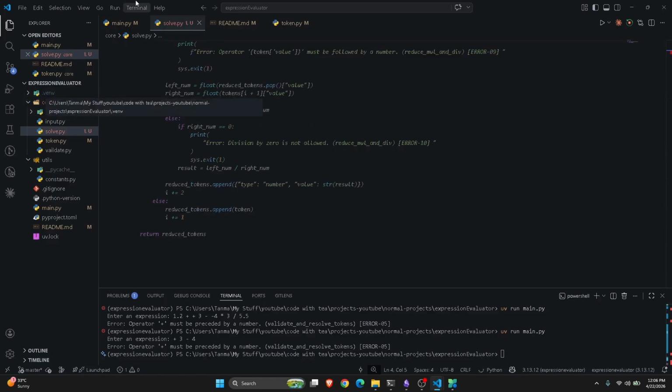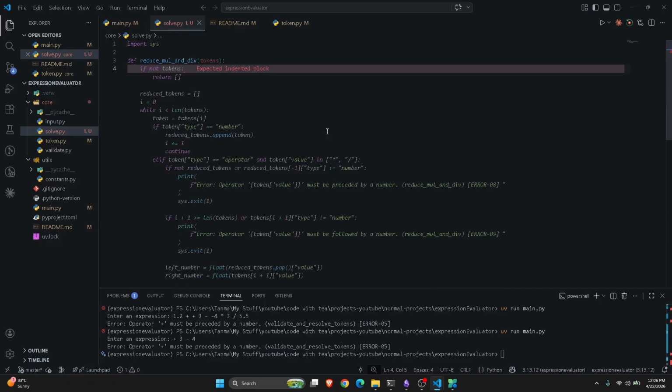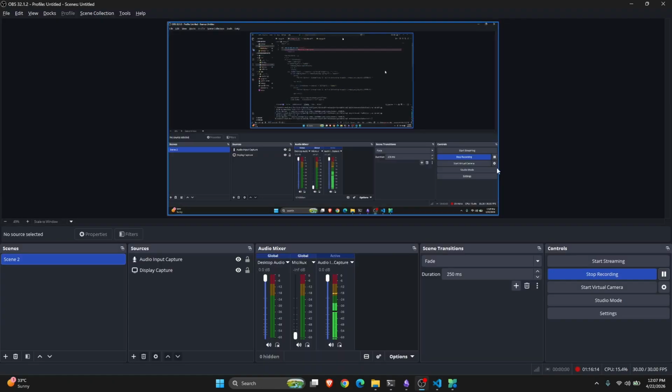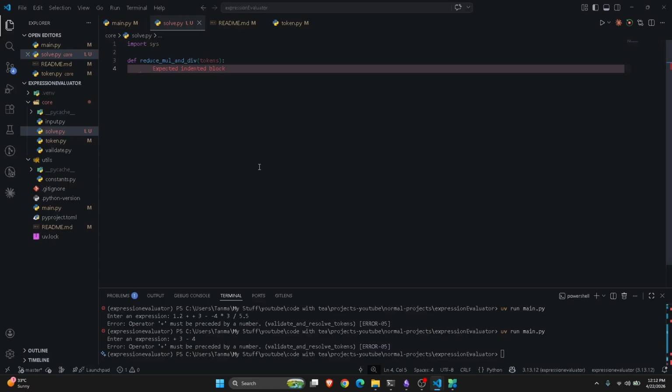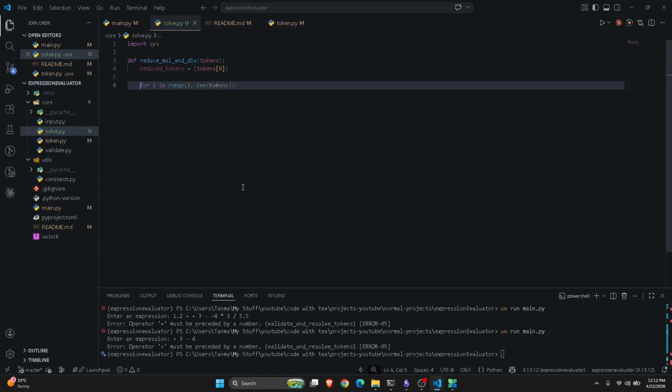So the thing is, the first thing which we have to do is reduce tokens. Now we'll add first token in it. So from tokens, we'll add first token in it. Why? Because the first token is number, right? So we'll add that number and then we'll work on operators.